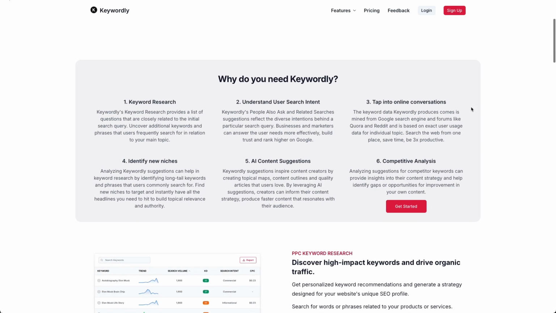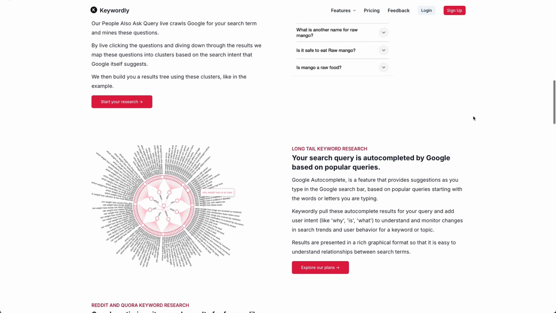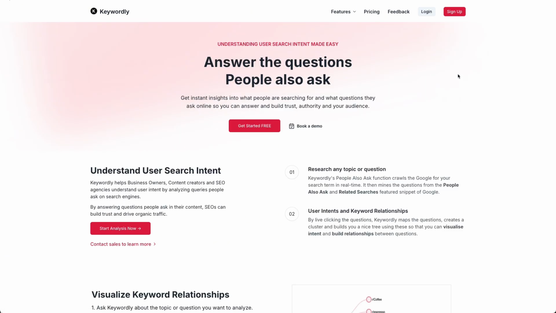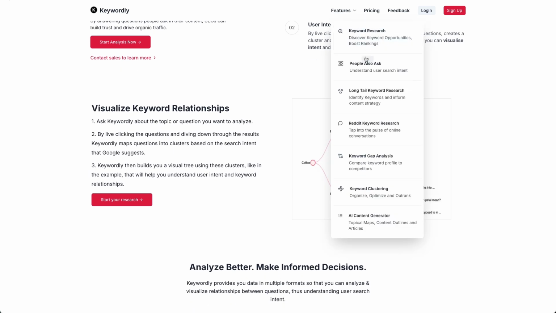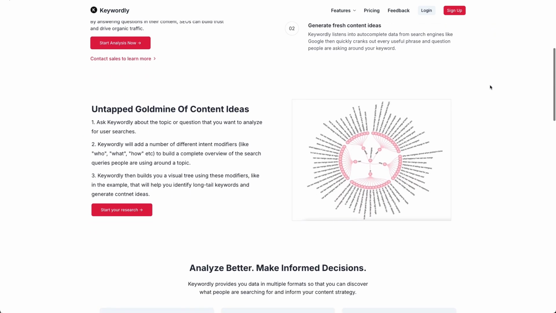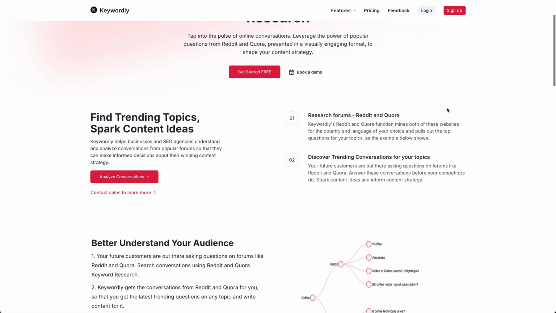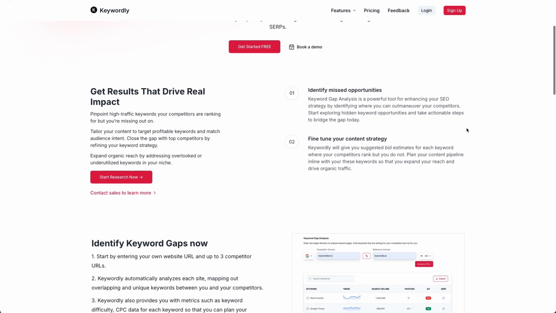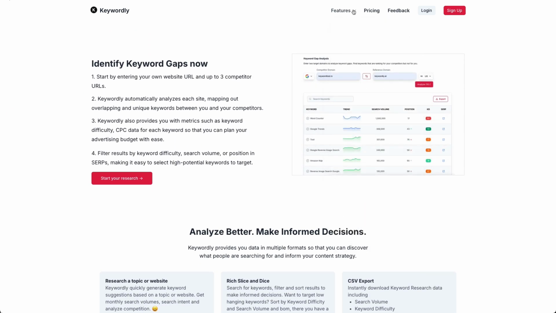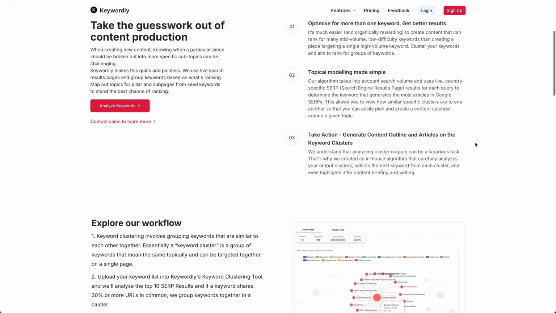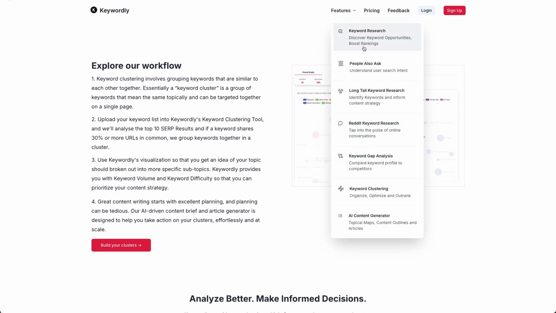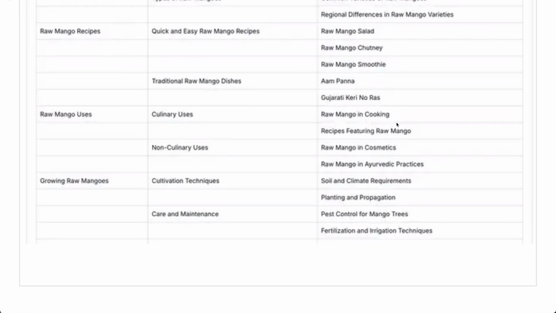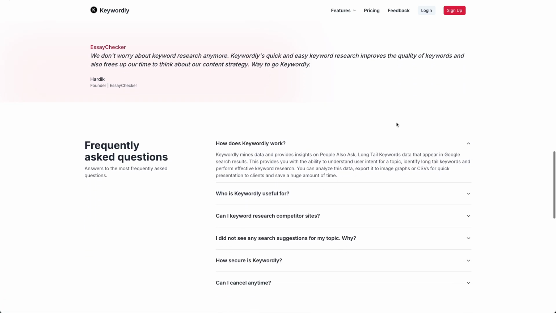Keywordly. Now, if you are a content creator or marketer trying to find the best keywords to grow your traffic to your website, this tool digs through search engines, forums like Reddit and Quora, and it clusters all of those topics based on searcher intent. So it shows you which topics work together, it creates outlines for your content, and grabs trending ideas from real conversations that are happening on those various forums. You can use it to uncover what people are searching for and structure your content to rank higher online.